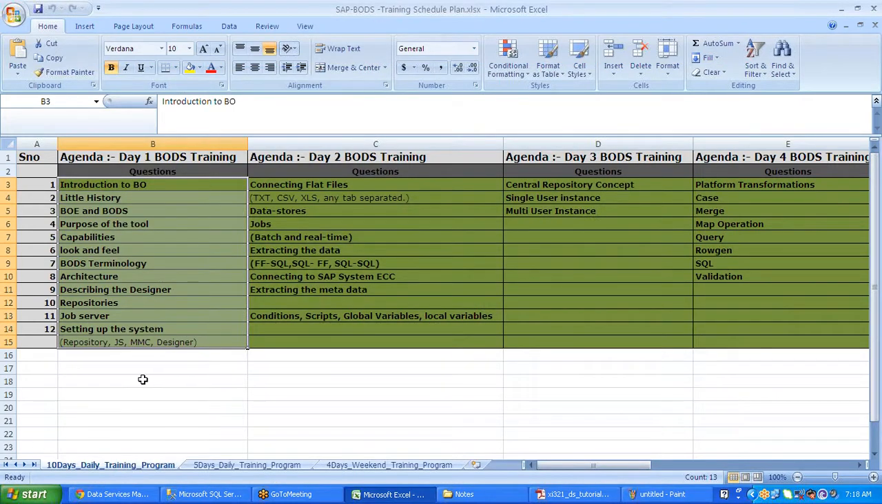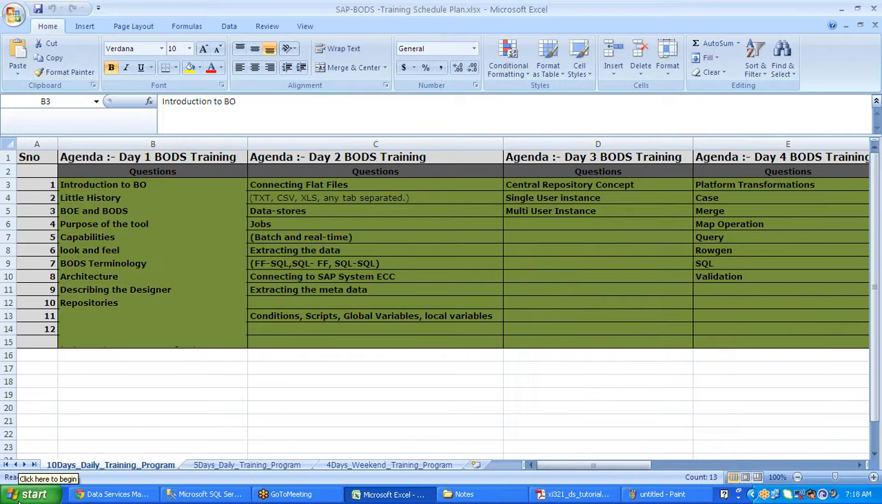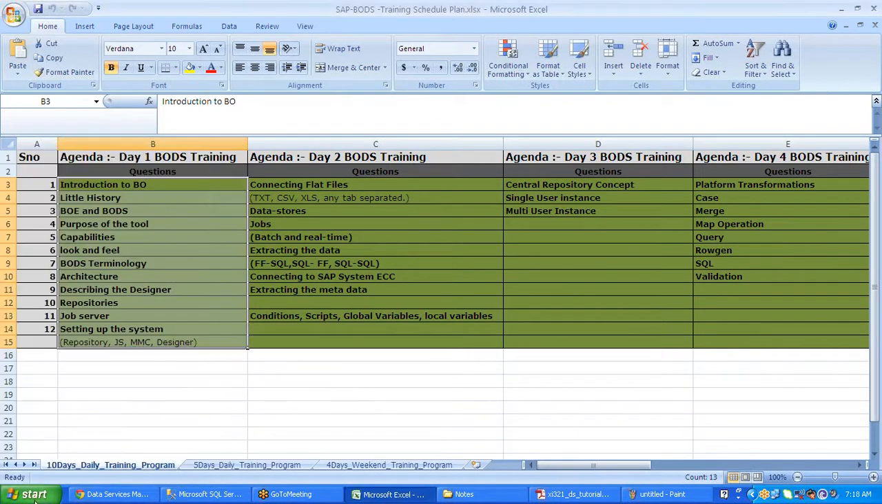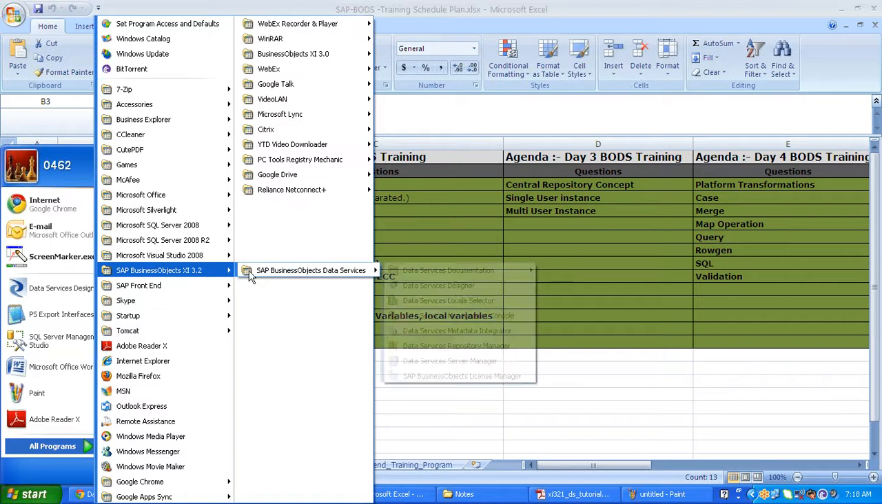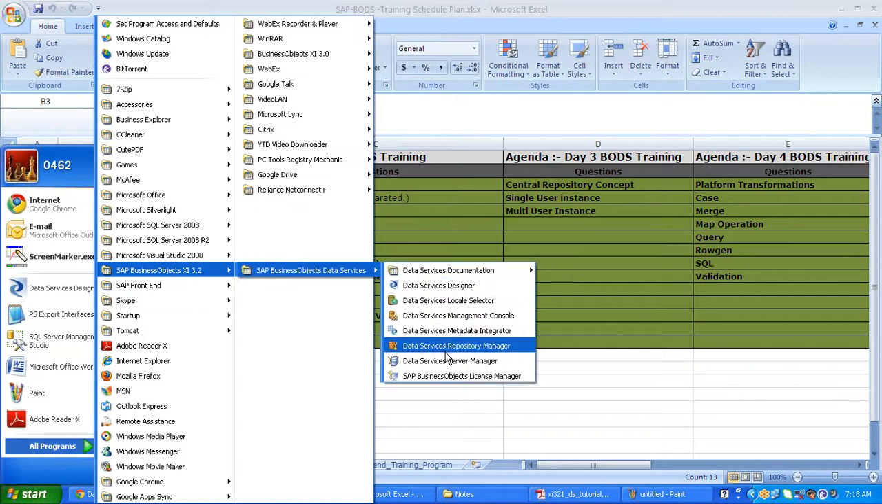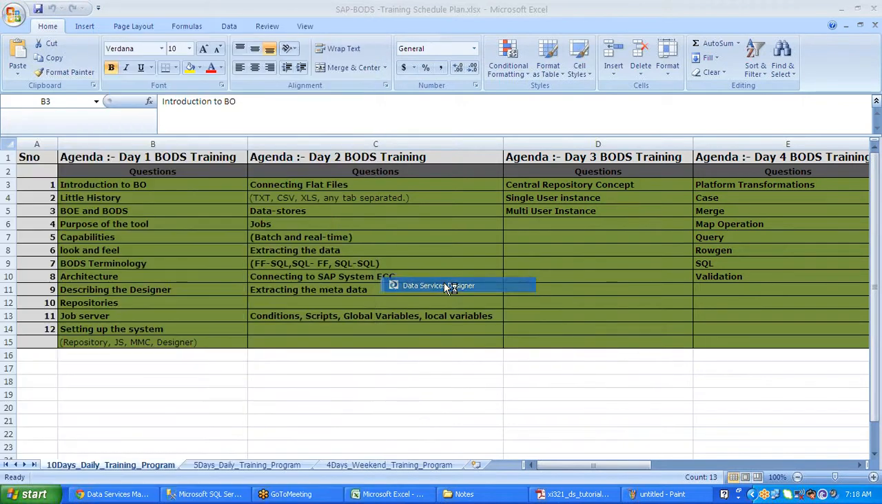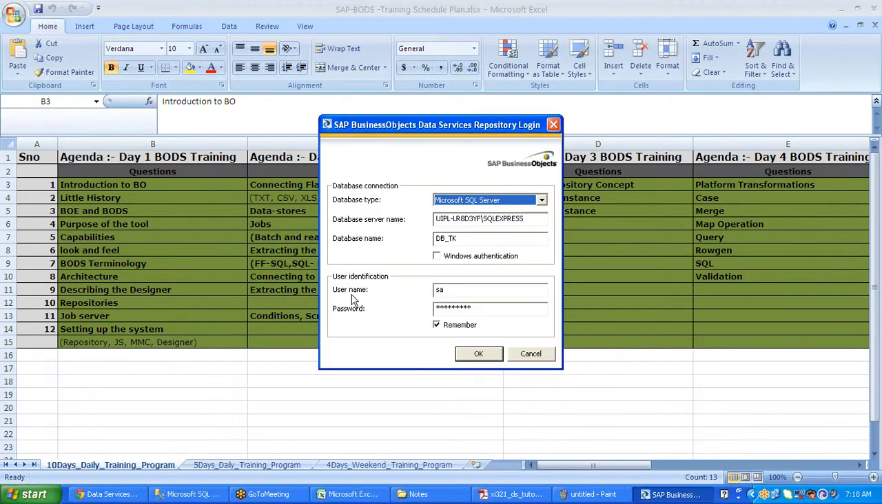And there are different tools within BODS, so let me take you to that. The navigation to log into the designer is Start, All Programs, Business Objects XI 3.2, Data Services, and Designer. I will now take you through the different parts of the Data Services Designer and the different terminologies that we use, and later we will go to the architecture class.